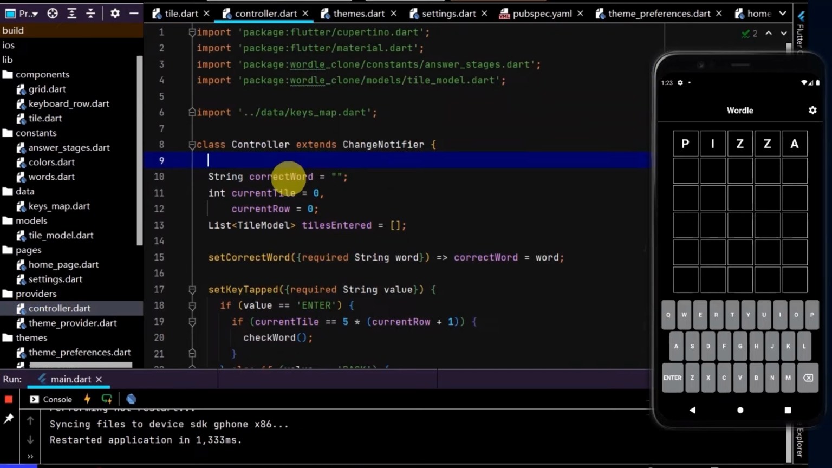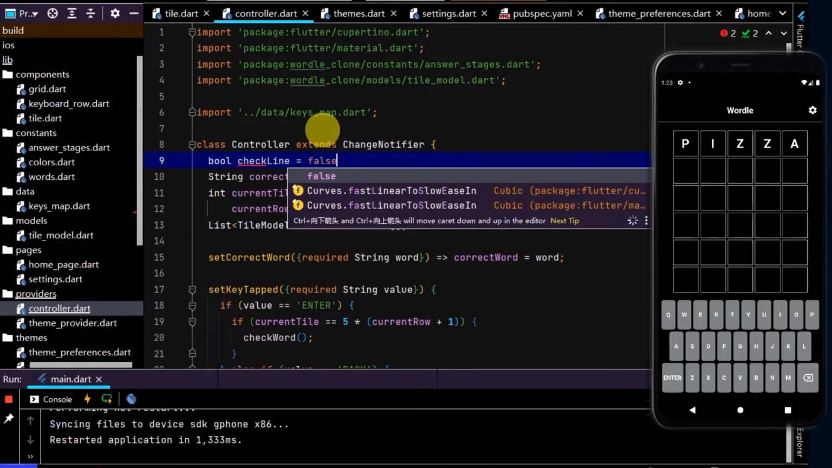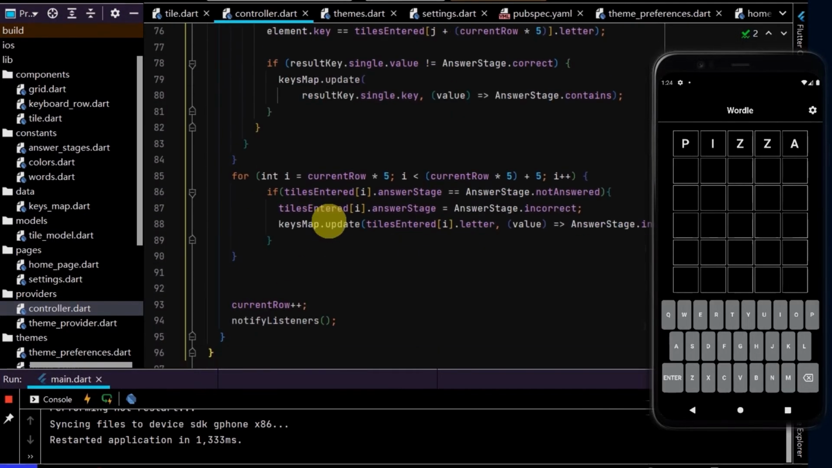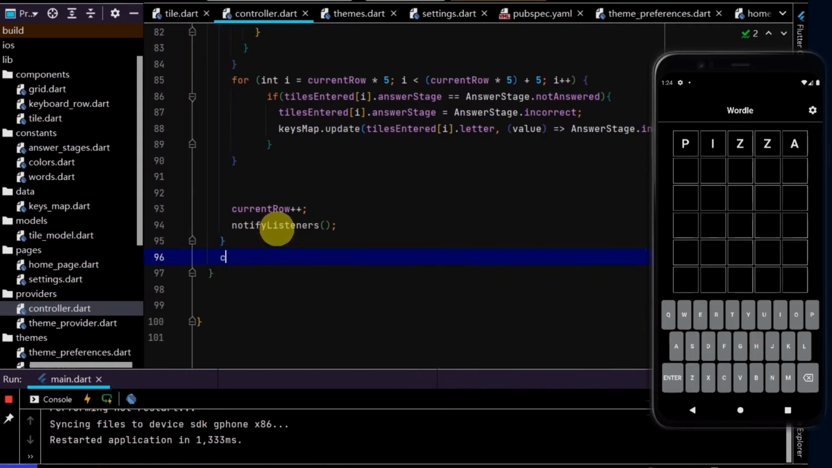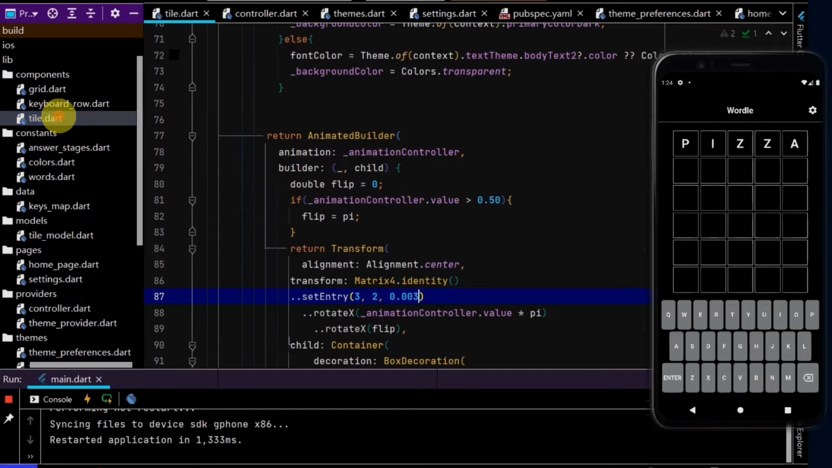to create a new variable of type bool, and this will be named checked line. We'll set this as false, and then down here in the check word method we will set check line equal to true, and this notify listeners is actually in the wrong spot. It should be at the end of the method here. Okay, now back to the tile.